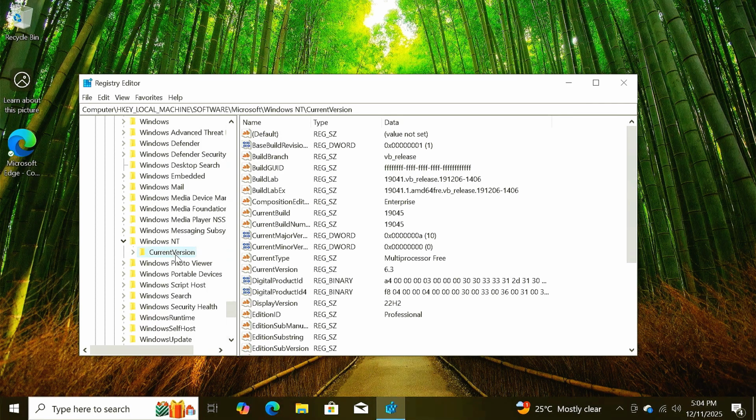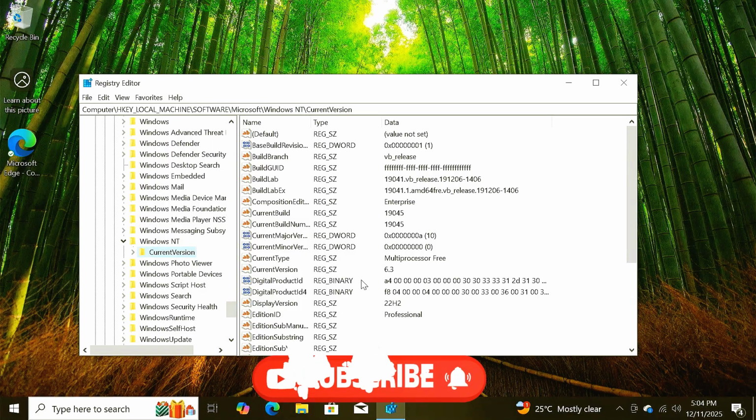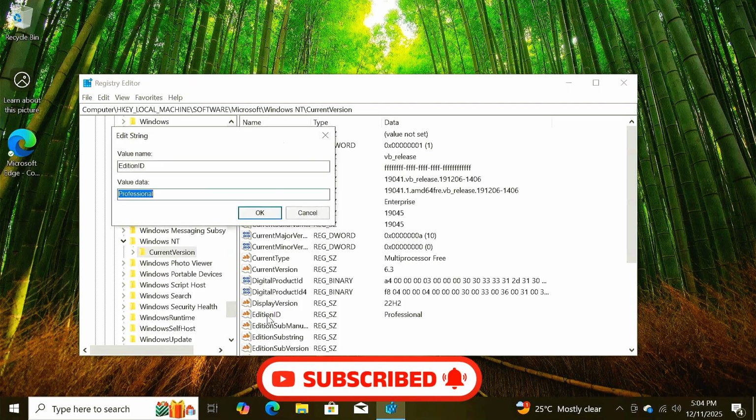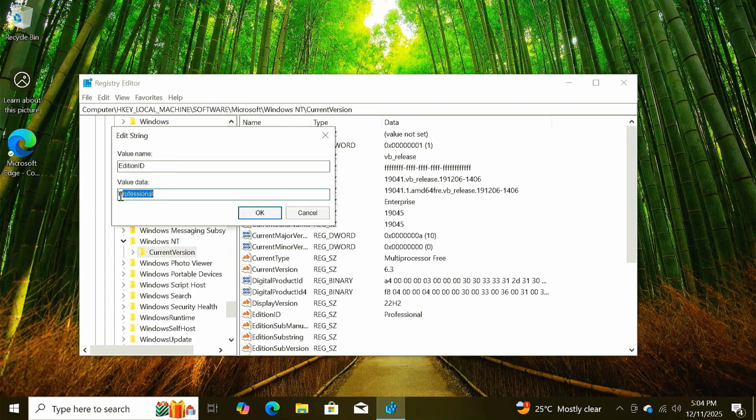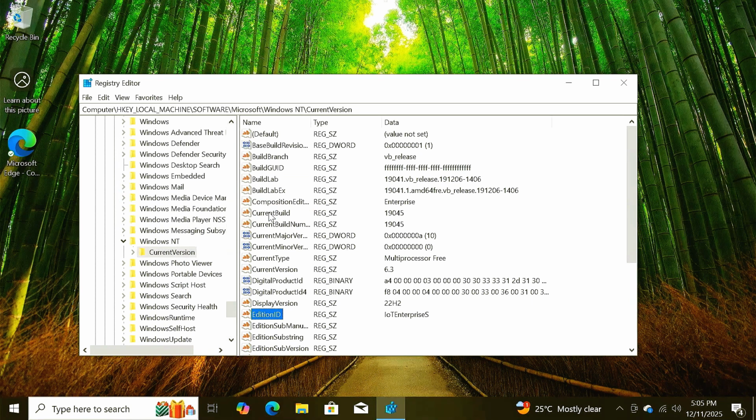On the right side, find the entry named EditionID. Double-click it. You will see the value set to Home or Professional, depending on your current Windows version. Change the value to IoTEnterpriseS. Make sure you type it exactly as shown, including capital letters. Click OK and close the registry editor. Do not restart your computer.